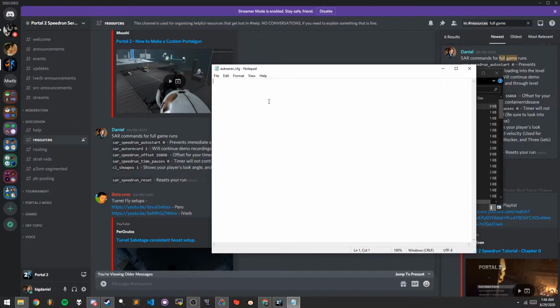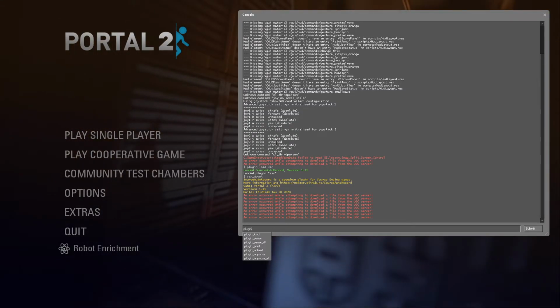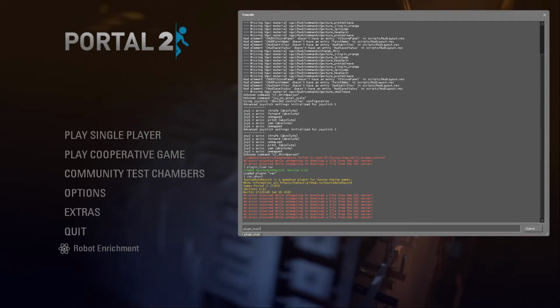The autoexec is a list of commands that will be executed every time you load Portal 2. Because SAR is a plugin, it's unloaded every time you restart the game. So instead of having to type it in every time we open Portal 2, we just put in plugin load SAR. I'll check real quick to make sure: plugin load SAR. Cool.